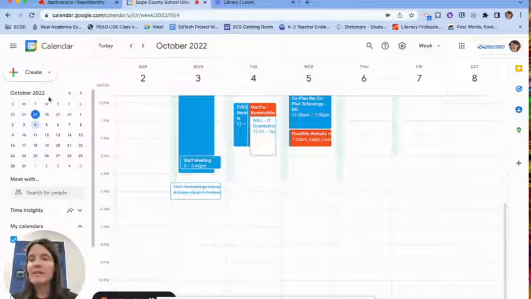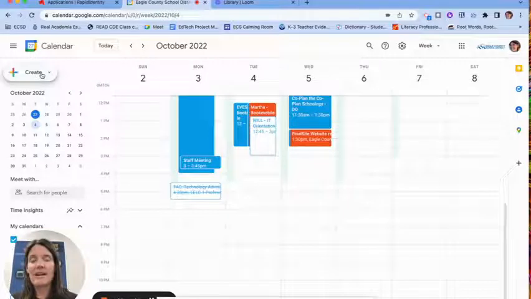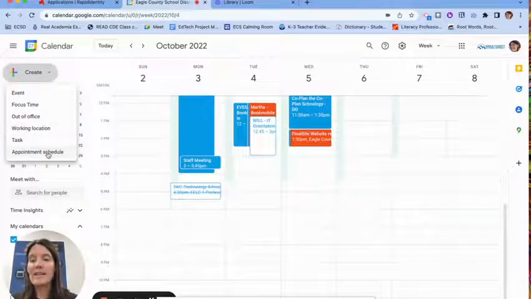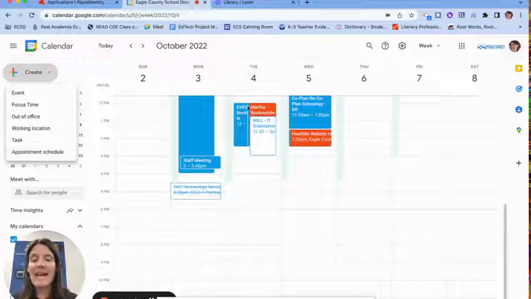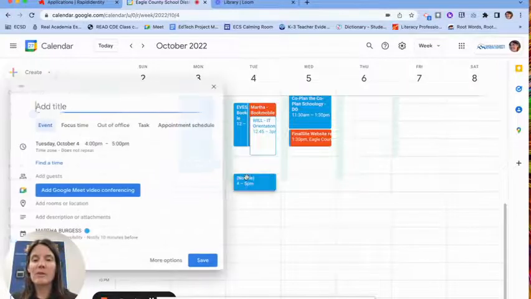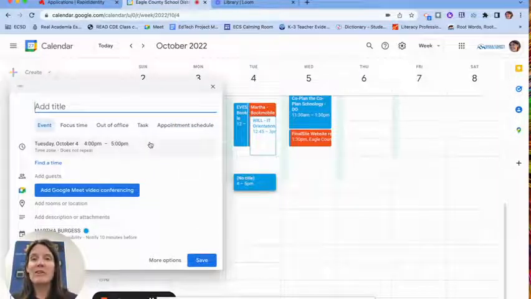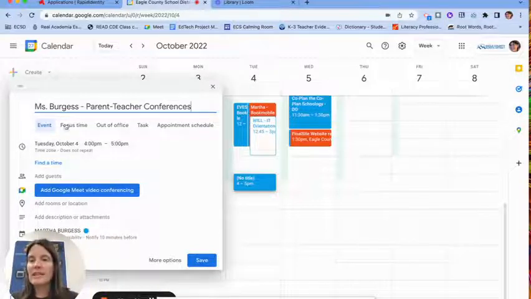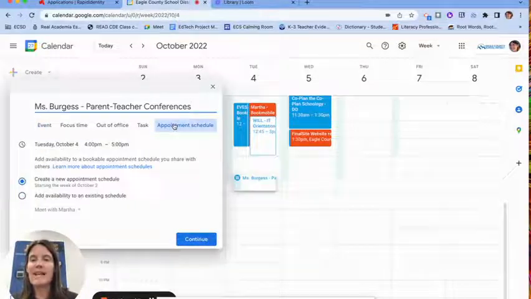So you can either go up here in the upper left-hand corner and click Create Appointment Schedule, or you can go to the actual day when you're going to have conferences, line it up with the time where it's going to start, 4 p.m., and it will open a new event here as well. Next, you're going to look at these options underneath the title and go over to the far right and select Appointment Schedule.